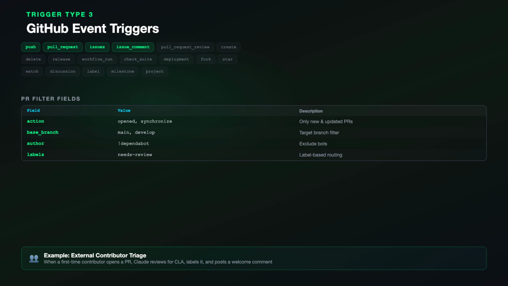Each matching event starts its own session. You can filter pull request triggers by author, title, body, base branch, head branch, labels, draft status, merge status, and whether it comes from a fork. Example: external contributor triage. Set from fork to true, and every PR from an external contributor gets an automated security and style review before a human looks at it.